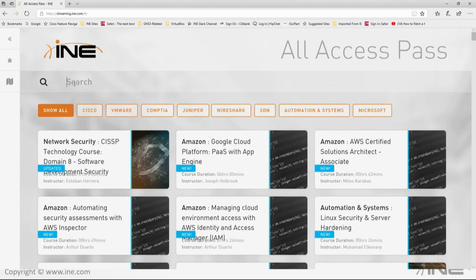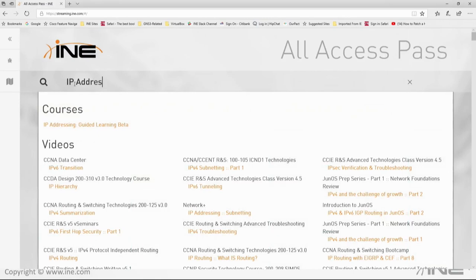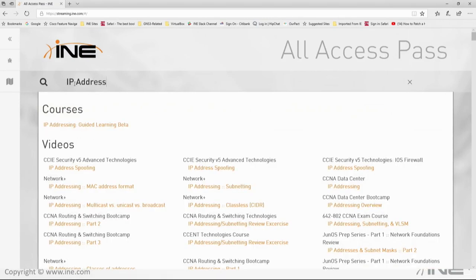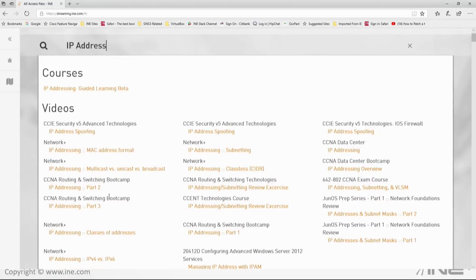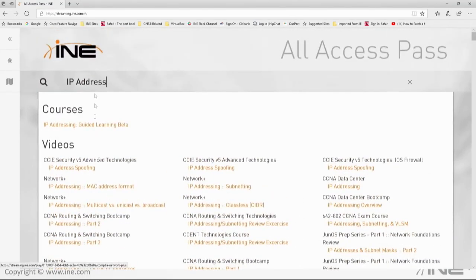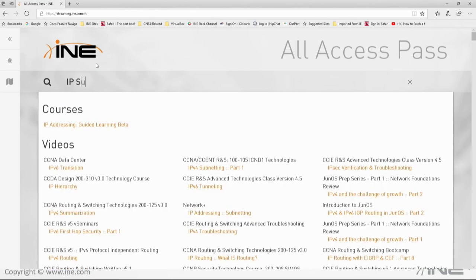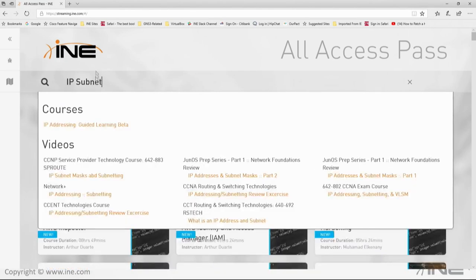And from right here, if you type in IP address, this is up right now. Okay. Anyway, let's see here. IP addressing. Well, it's not the CCNA boot camp. Where is it? How about IP subnet? What I'm looking for, I might just have to scroll through here actually.